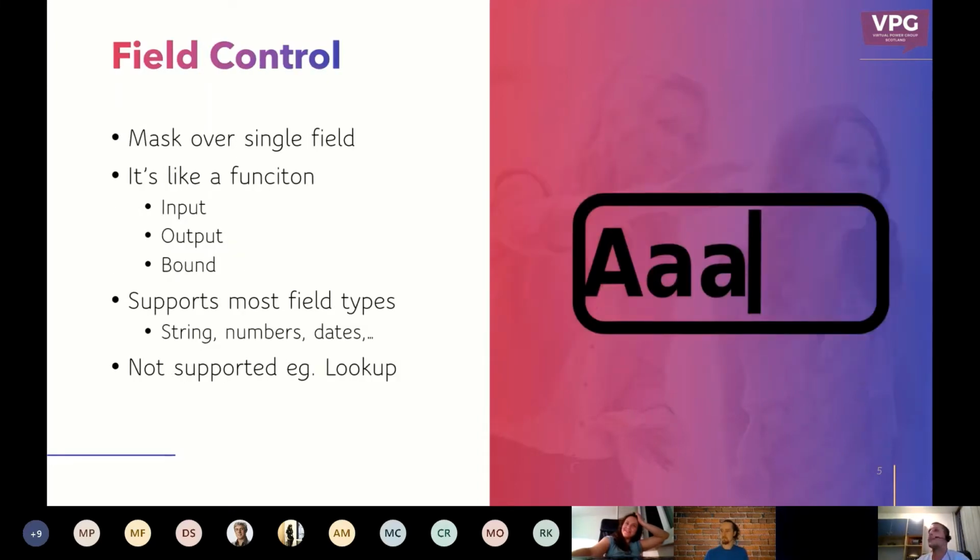First of all, there are two types of controls that you can make at the moment. There will be more in future, but the first one is field control. That is basically a mask over a single field. For example, you have a text field and you want to change the color of the text to red because you don't like the usual black color on that text box. So you would make a mask over that control and make your text red.